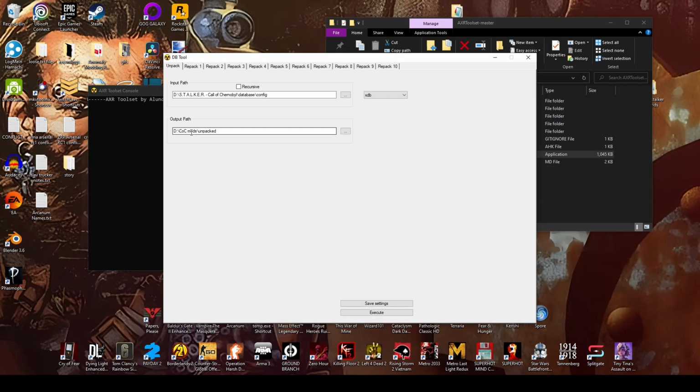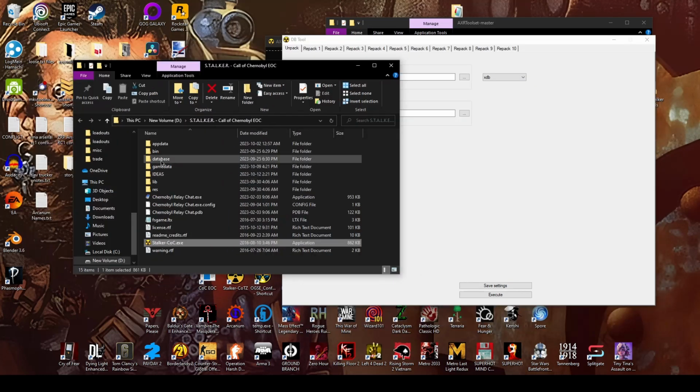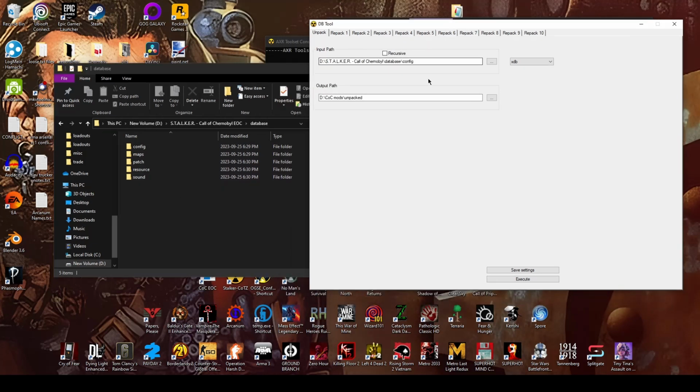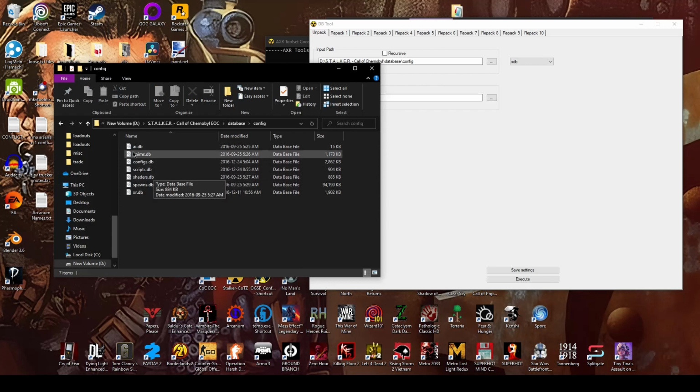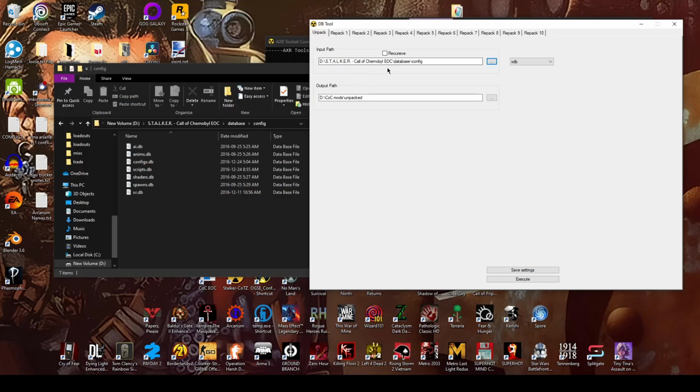And now you've got an input path and an output path. So what I will do here is open up a Call of Chernobyl installation that I have here, and we're gonna double-click on database. Now in here you see you have config, maps, patch, resource, sound. For the sake of today's example, we're gonna open the config DB files. As you can see here, I already have the path, Stalker Call of Chernobyl, database, config. You'll see that matches here. Now the output path, this is where all the unpacked files are gonna go.